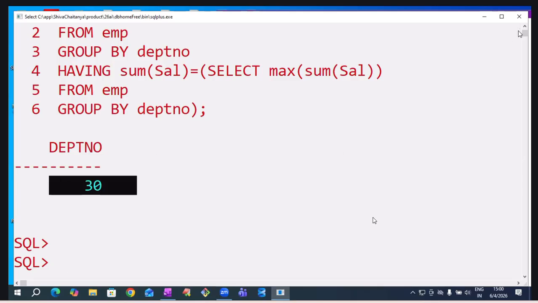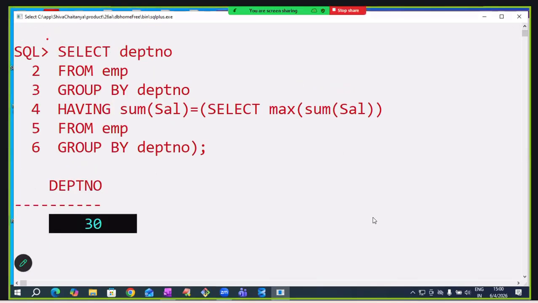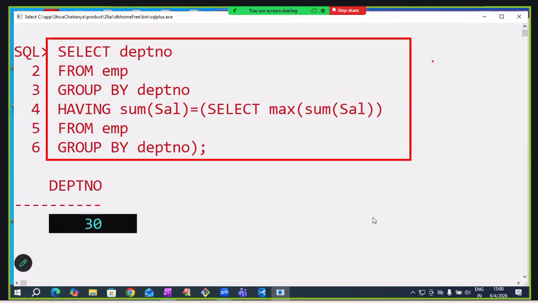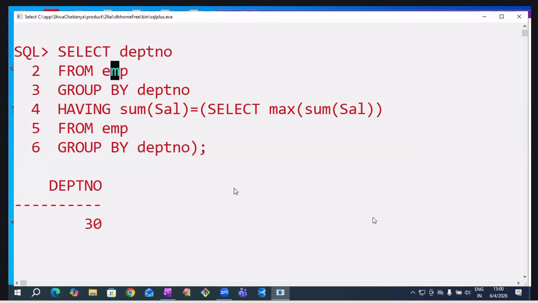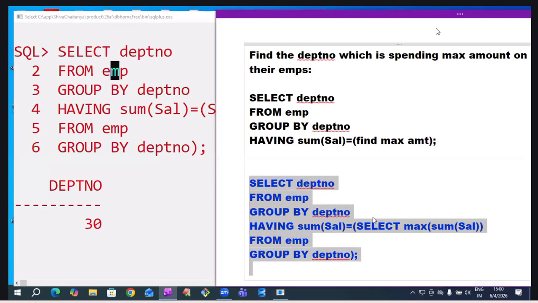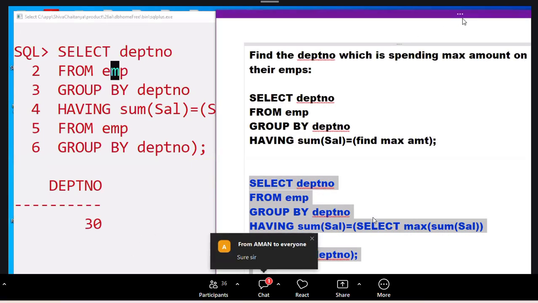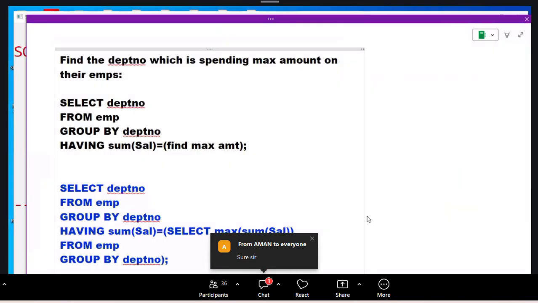Okay. Did you understand this query, sir? Shall we move forward? Next. Unnamed students, please confirm. Did you understand this query?